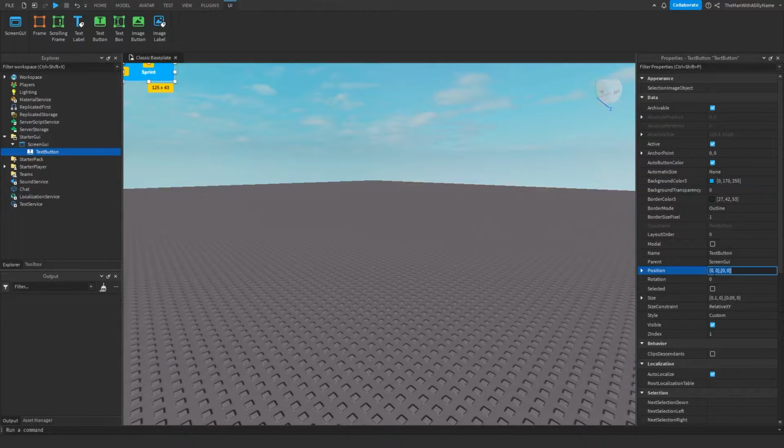Then we'll also center the button vertically. So I'm going to change this to 0.5 here, and then change the anchor point to 0.5, like that. And then I'm also going to move this over to the right side. So change the position to 0.89 here.